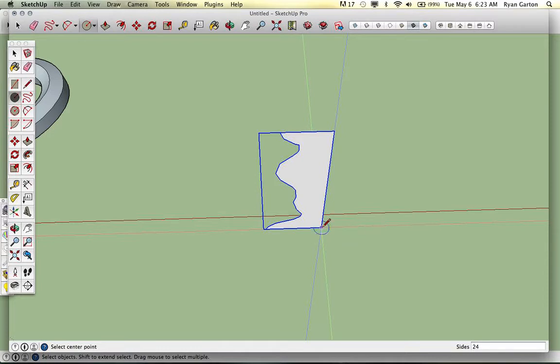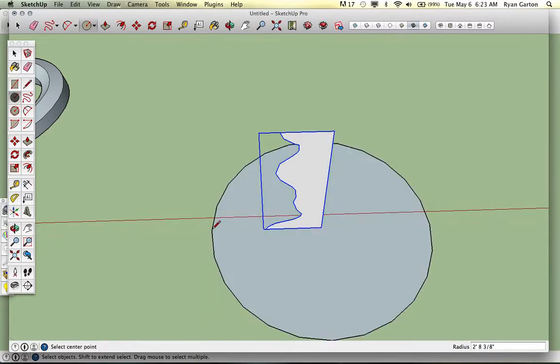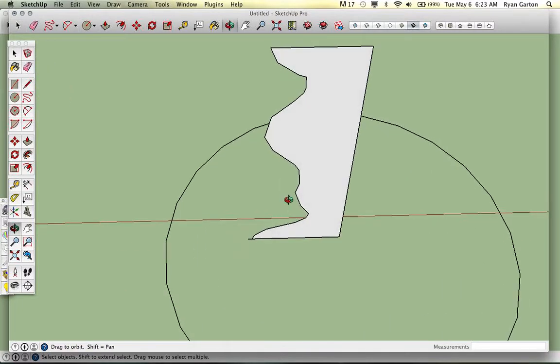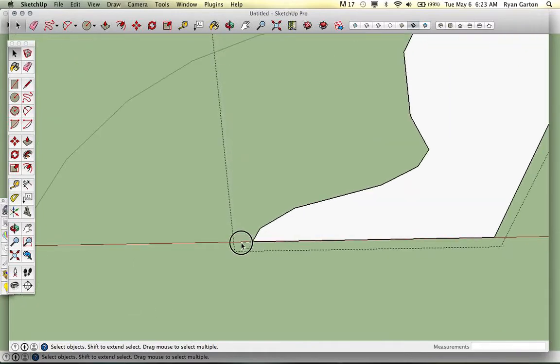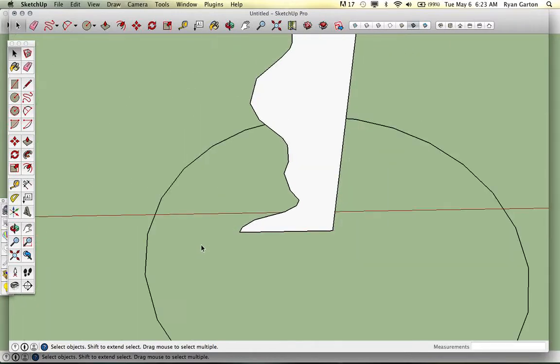And I'm going to make sure that it's along the blue axis, so I'm going to hold shift down when I do this. And I'm going to draw a circle. Doesn't matter how big the circle is, so long as the edge of the circle is not touching the edge of this. I'm going to delete this face. Now I can go in, open this up. I should probably get rid of that piece and close it.